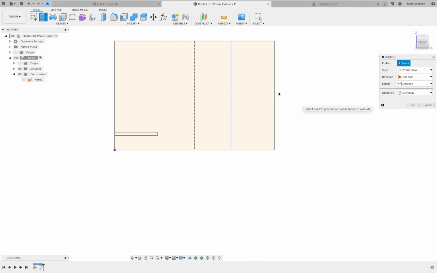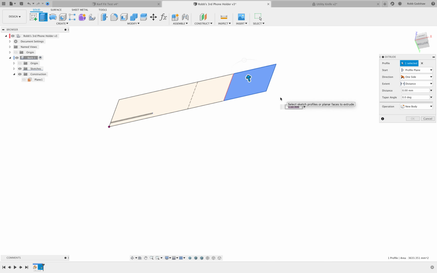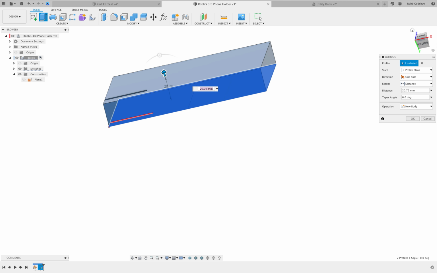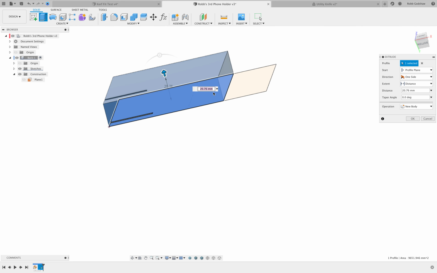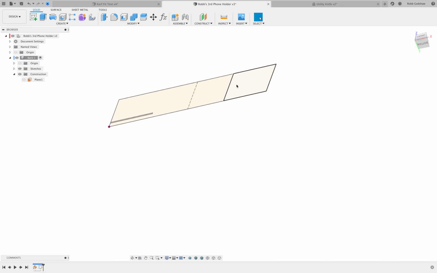I'm going to bring up the extrude menu. And you can see here I can extrude on either side or both sides of that line. But you see that it ignores the construction line. It doesn't cut that region in half. Like this line cuts the box in two, this line does not.